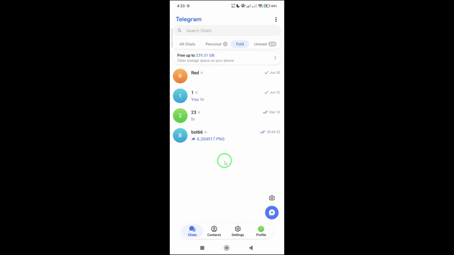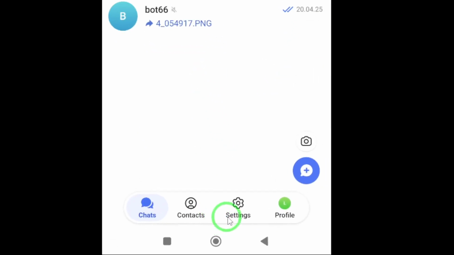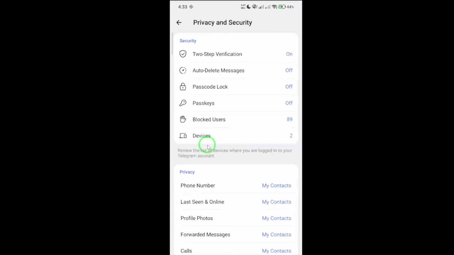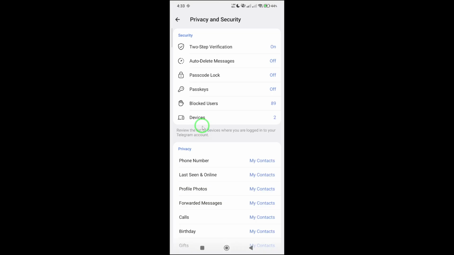From there, tap on Settings. This is where you can manage everything related to your account, including privacy and security. Next, tap on Privacy and Security. This section contains all the tools you need to protect your account. Now, find and tap on two-step verification.